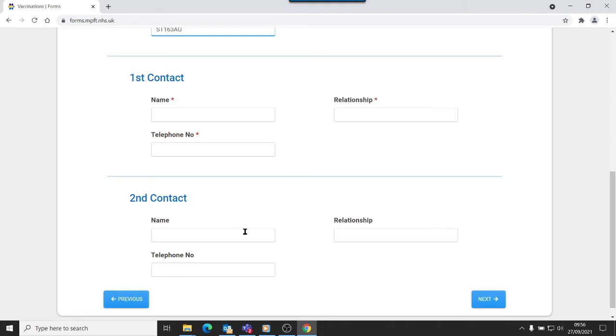You can then add 1 or 2 emergency contacts. So I'm going to add myself as the main contact and add a telephone number that I can be reached on. And I'm going to add the child's mother as a second contact.